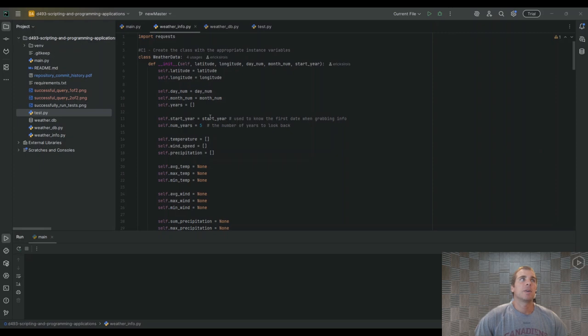So let's go ahead and get started here. C1 asks us to create a Python project in the IDE doing the following. Create a class with the following class instance variables for your chosen location and date. So here I have the weather data class, and I'm going to initialize it with the latitude, longitude, the day number, the month number, and the start year. The start year is essentially the date we're going to start. We're going to look back 5 years. So I'm going to start in 2025, and then look back 5 years from 2025. That's just what I'm using to initialize.